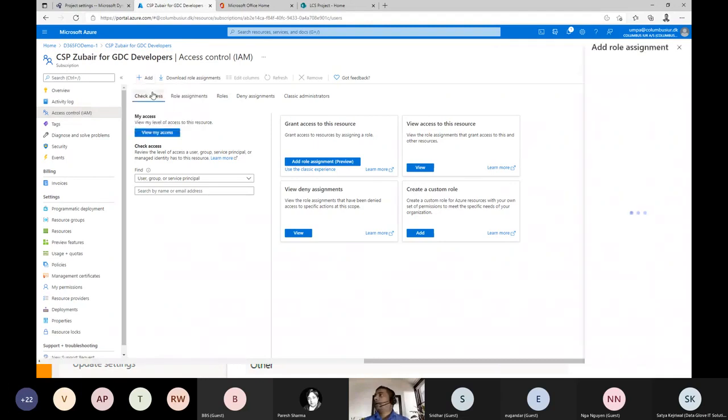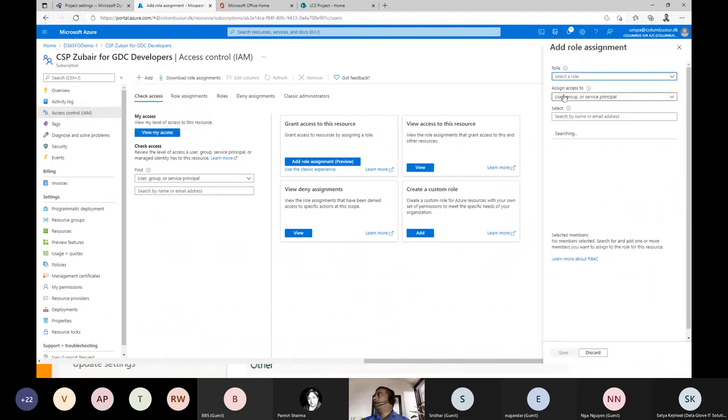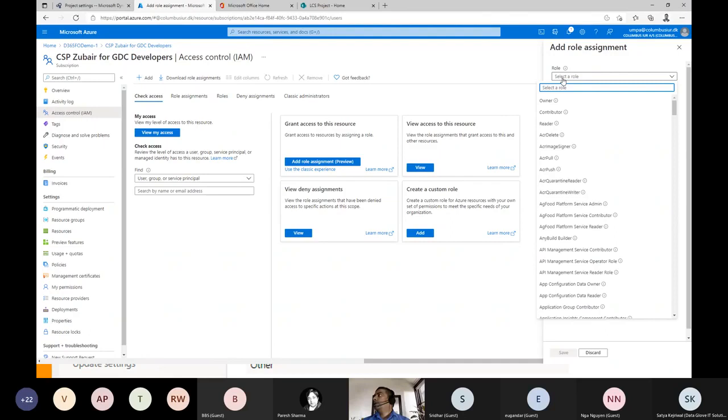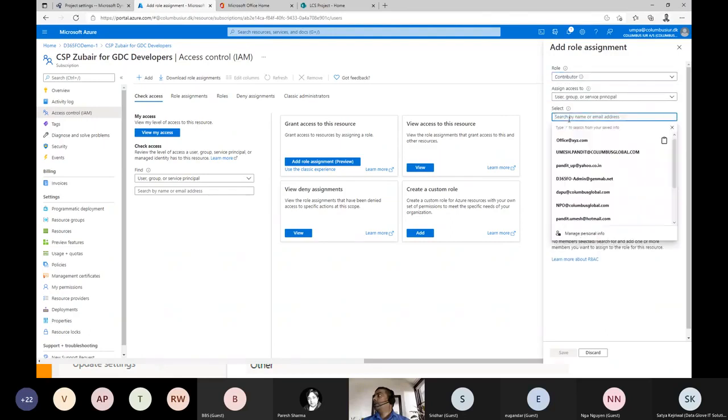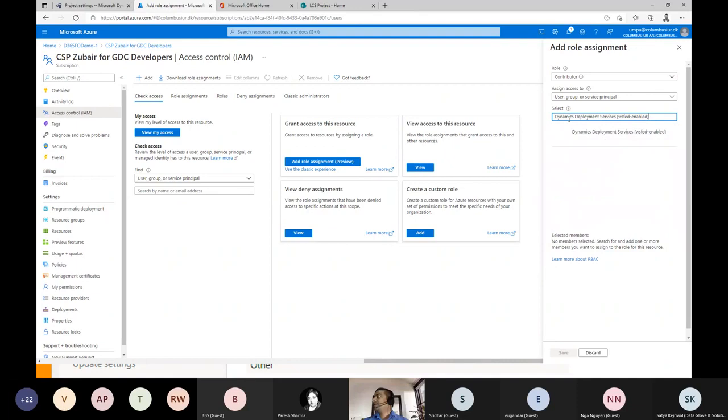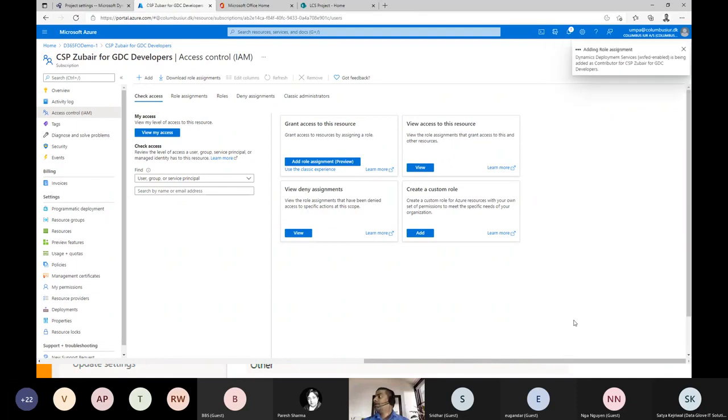Go to add, add the role, and select the role as contributor. I have already copied the ID, so I will just paste it. This will appear. I will just say yes and save. So this is already there, so it will say failed because it already exists. For you, it will be a green symbol and it will be added. Make sense?